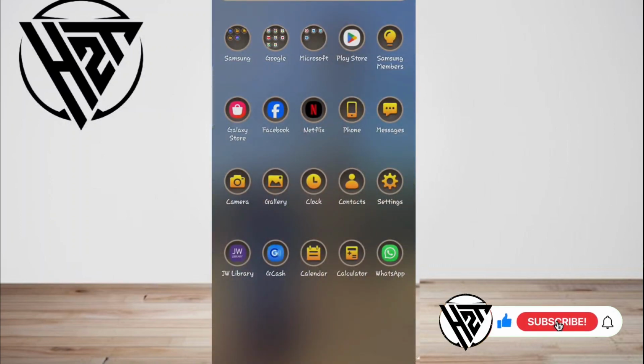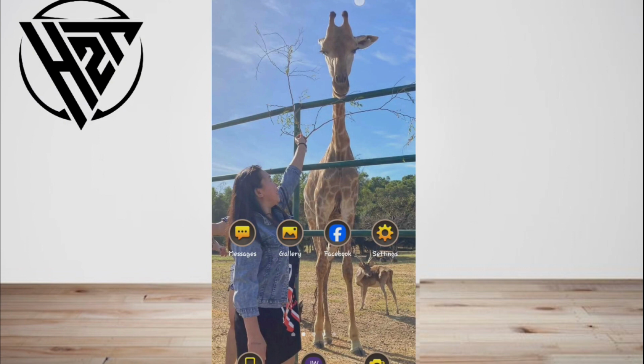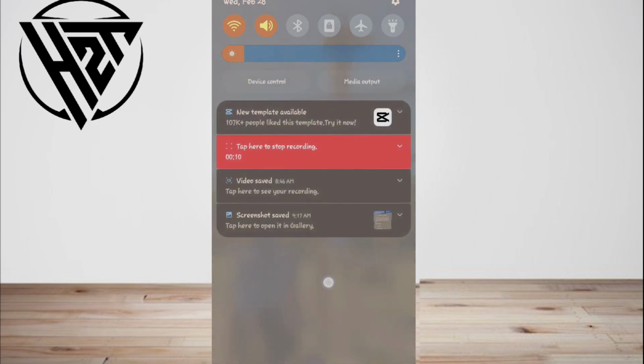Today I'm going to show you how to use Android's built-in screen recorder. Android 11 and later versions have built-in screen recording features that make it easy for users to record their device's screen without additional apps or tools. Here's how to screen record on Android with built-in features.